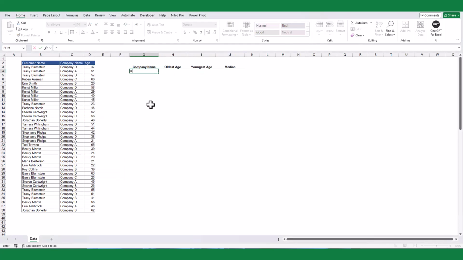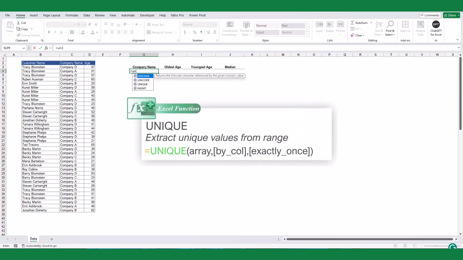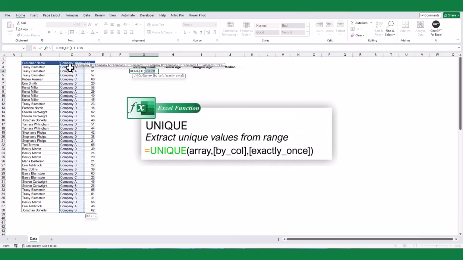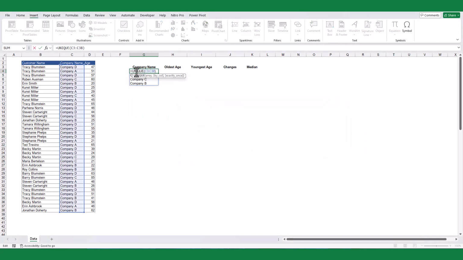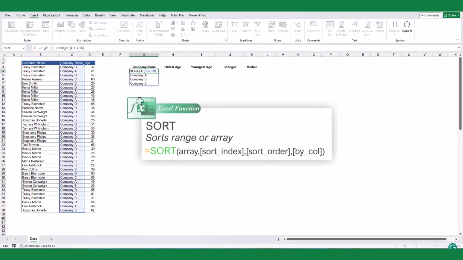First, let us filter the unique names of the companies. For this I will use the Excel UNIQUE function. Next, I will sort the company names in ascending order by using the Excel SORT function.